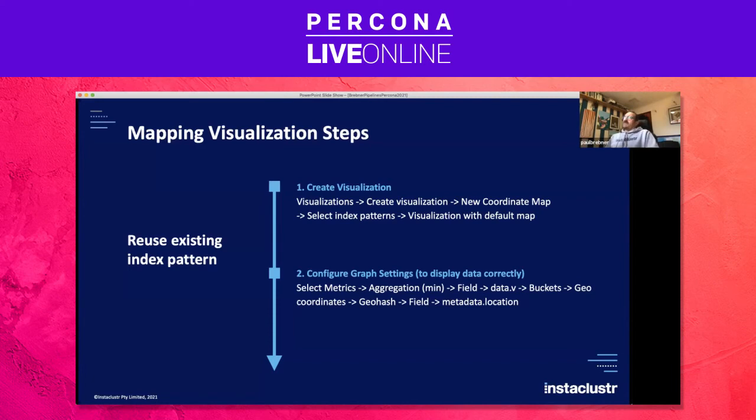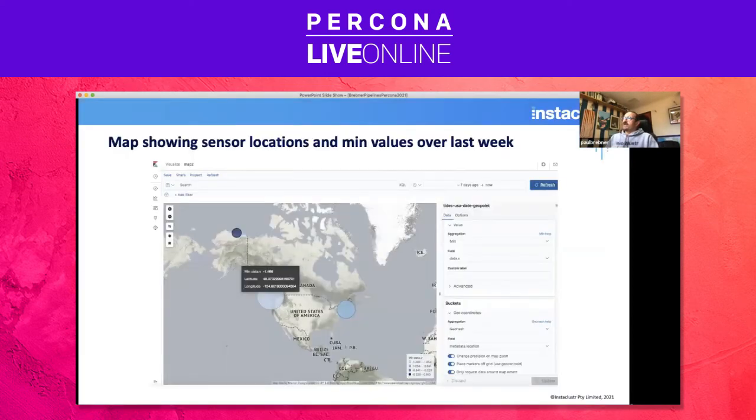And these are the mapping visualization steps to be able to see it. There's only 2 steps. We create a visualization reusing one of the existing index patterns, then configure the graph settings to display the data correctly. And if all goes well, you will end up seeing some data like this. So this shows the sensor locations, and the value that I picked is the minimum value over a period of a week.